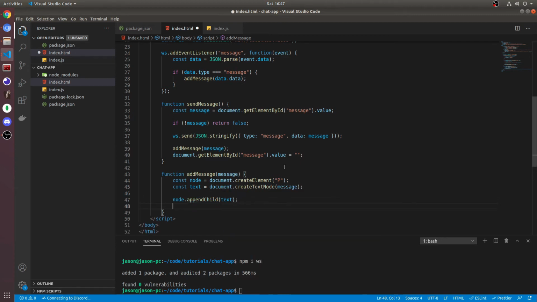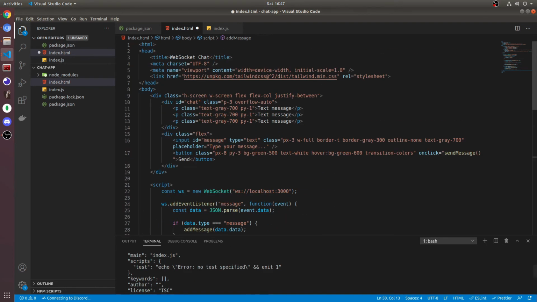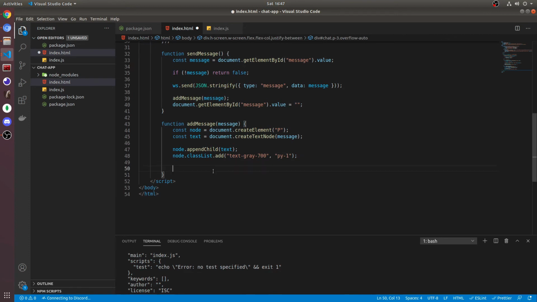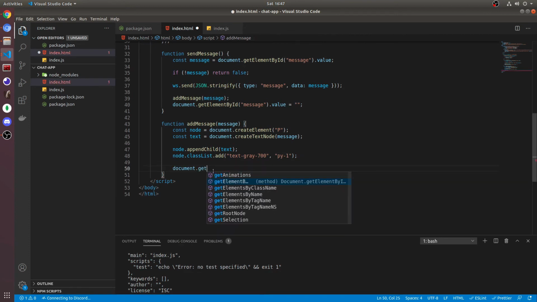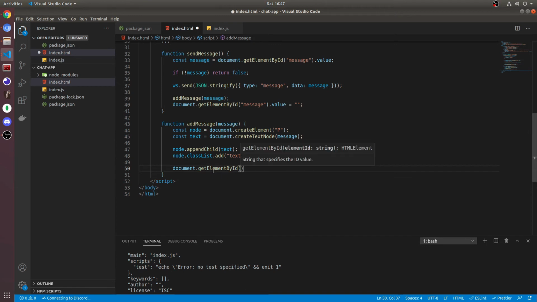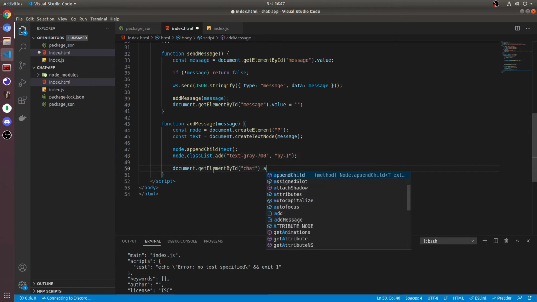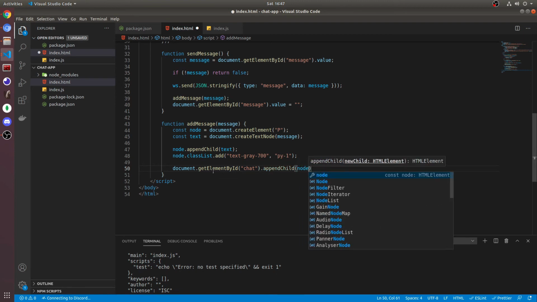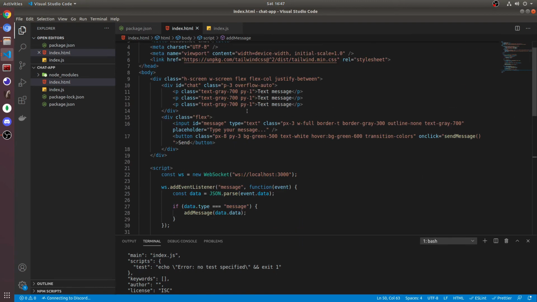Then what we're going to do is node.classList.add, and this is basically how you add classes to nodes when you create them in JavaScript. So we'll do text-gray-700 and then py-1, and then we want to add that to the div with this chat div up here. So we can do document.getElementById. It's going to be the ID of chat, and then we can do .appendChild, and we append this node to it. So we'll add a new paragraph to the bottom.